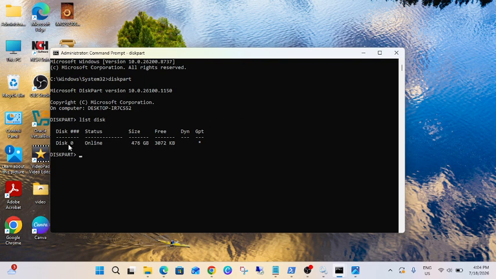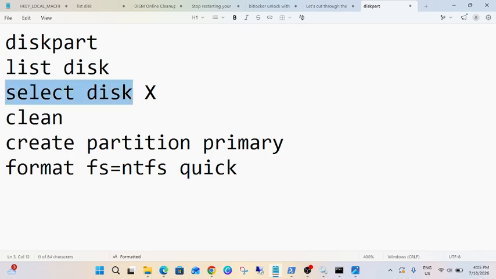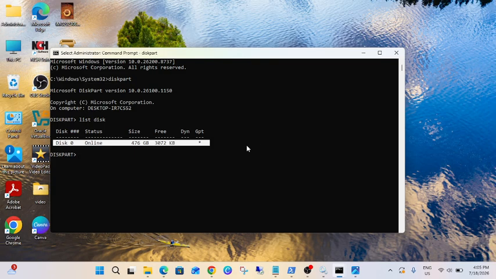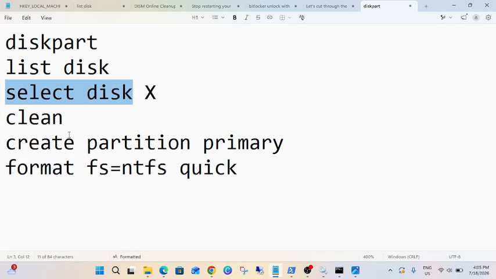Now this is very important. Choose the disk which you want to clean. Just choose that disk and then type the command select disk. Let's say in my case, select disk 0. Once you select it, you then have to type the clean command. It will clean the disk data, so make sure you back up the data before that.